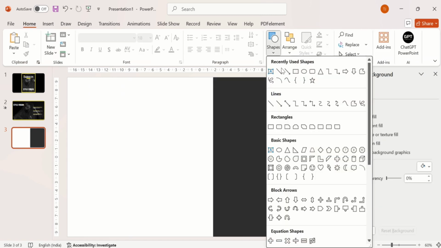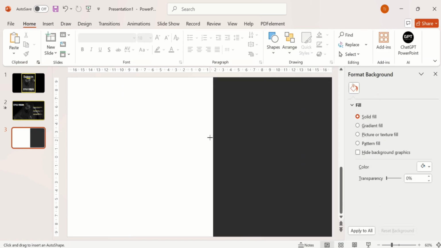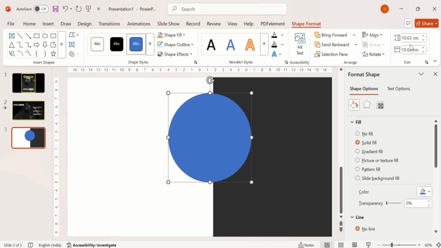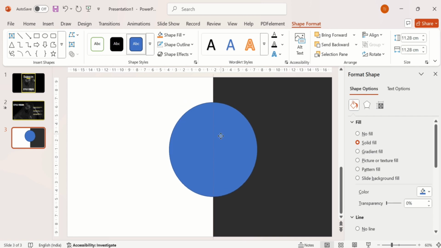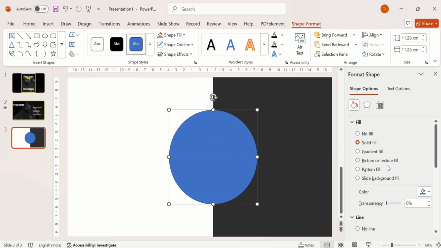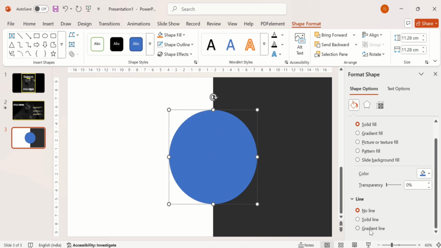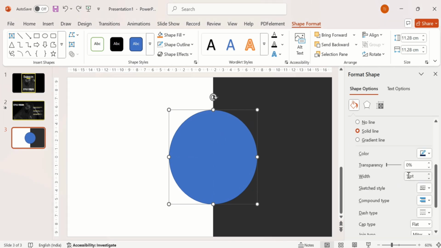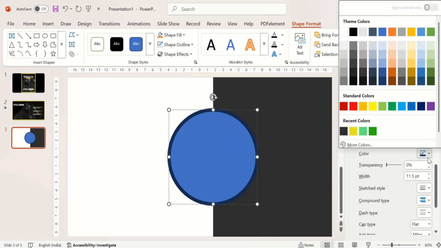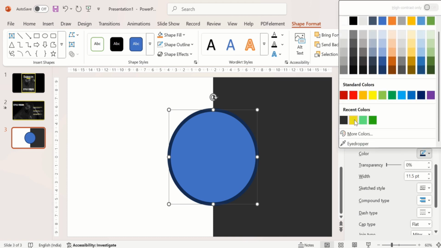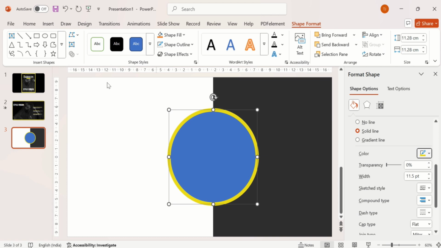Then insert a circle. Change its dimensions. Increase the width of the outline and change its color. Then picture fill the shape.